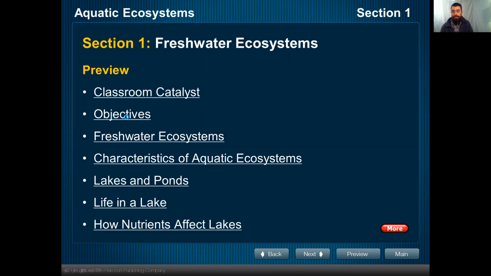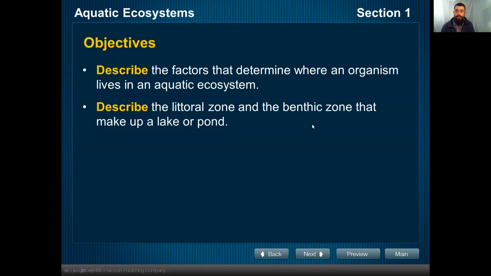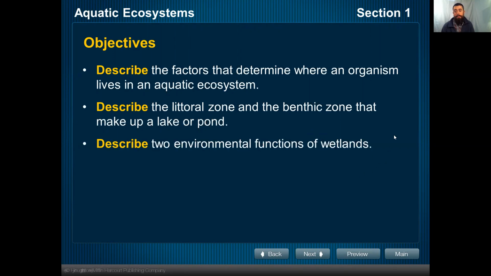At the end of this lesson, you should be able to describe the factors that determine where an organism lives in an aquatic ecosystem. So what factors determine whether they live near the surface or farther down or near the edge of the pond or in a river. Describe the littoral zone, and describe the benthic zone, these zones that make up a lake or pond.